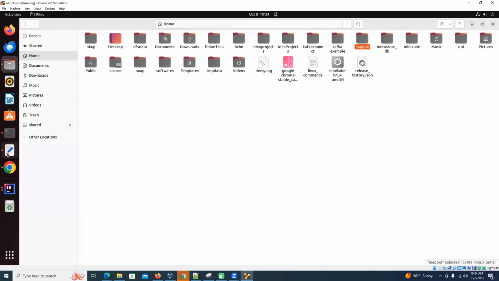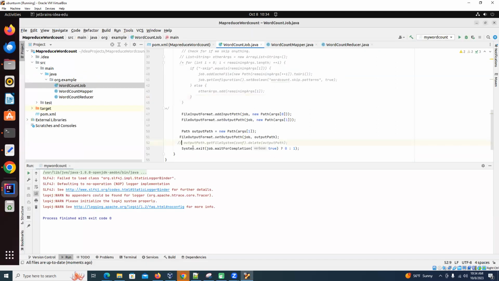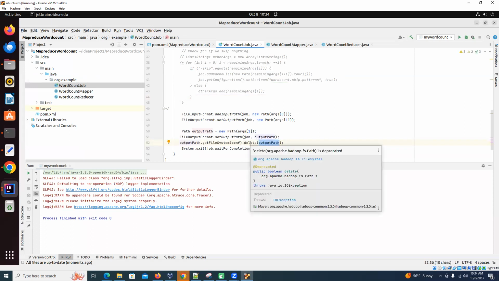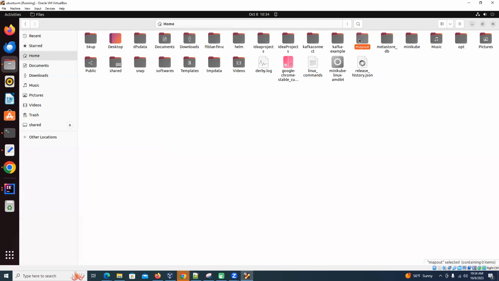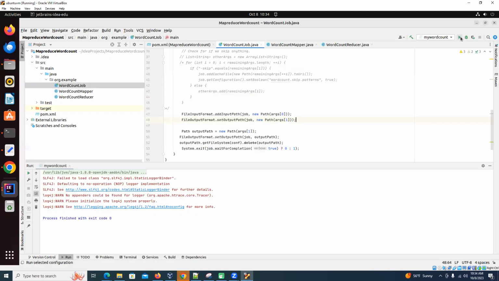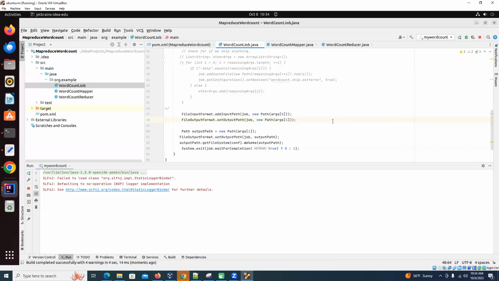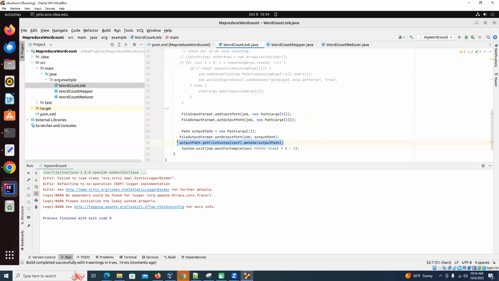For this, I did this code change. If I keep this line, it will do it automatically for me. Whatever your output path is, it will find that output path and delete it, and it will create a new one by your code. Now it will not give the problem, even though I already have this out directory, and I'm running my word count program. See, it does not give the problem because I have put this code. If you put this one line of code in your code, you don't need to worry about your output directory. It will take care of that.